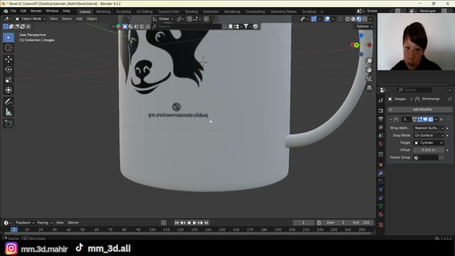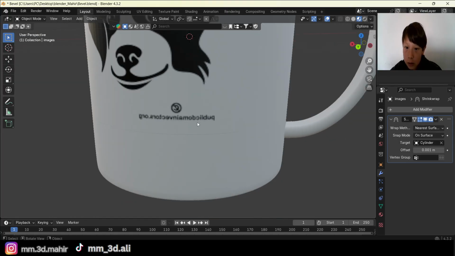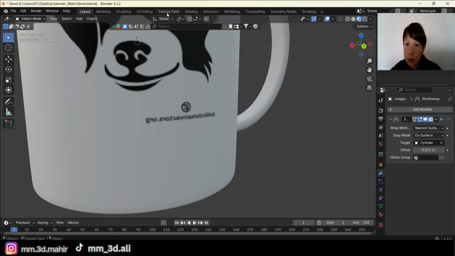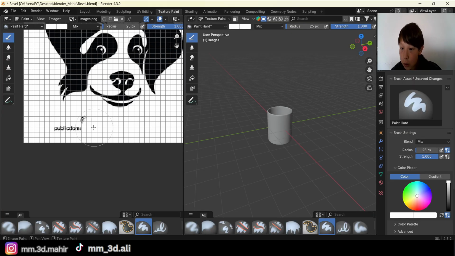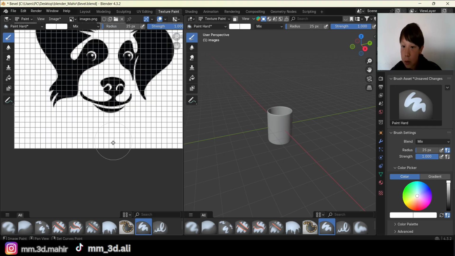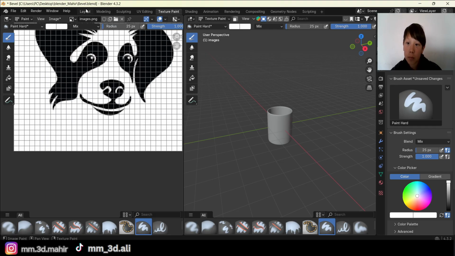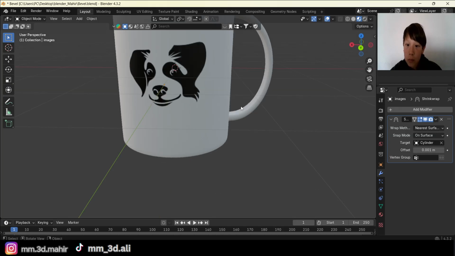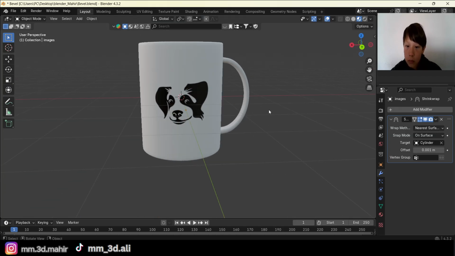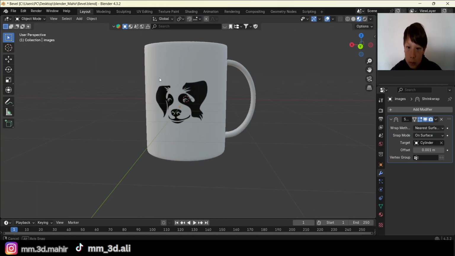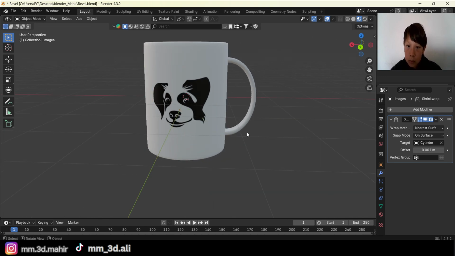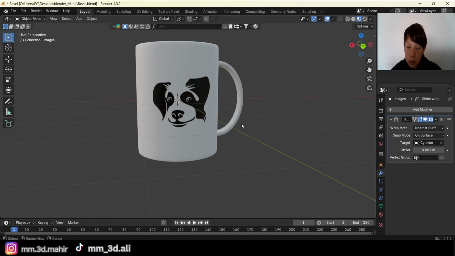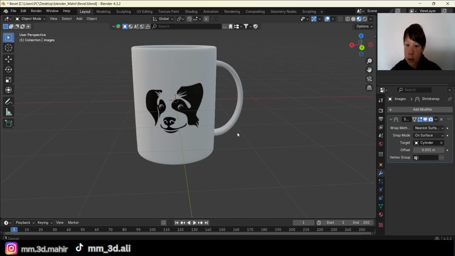Now I want to make this thing over here disappear. So I'm going to go to the texture paint, and now I'm going to cover this with the white color. Now I'm going to scale this a little bit more. And yeah, I like this.